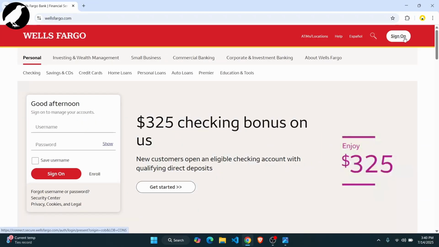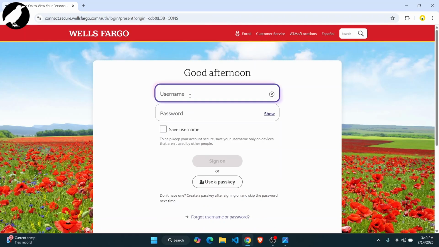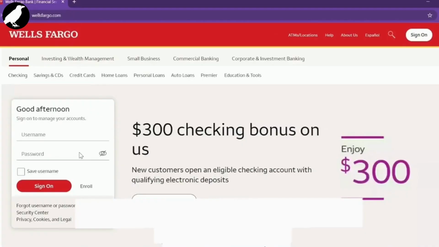Now click on the sign on button to sign into your account. You're going to have to provide your username and your password to log into your account. And once you are logged in, you should see all of these options.